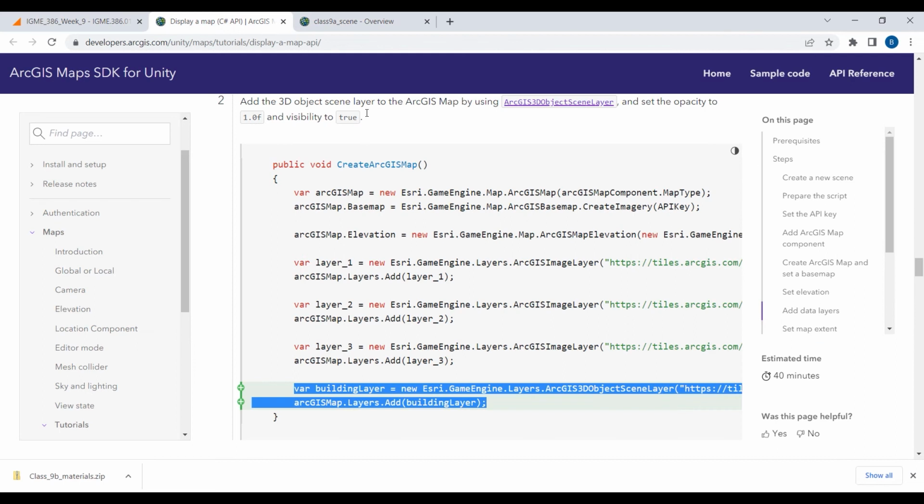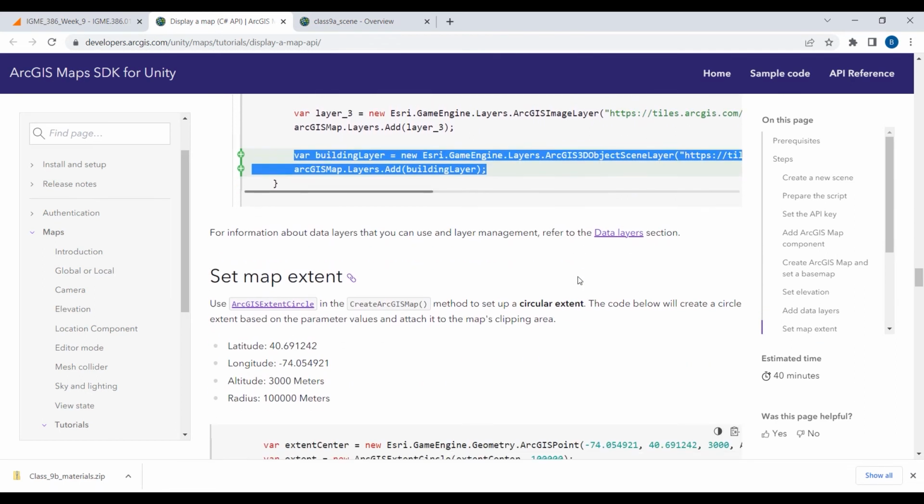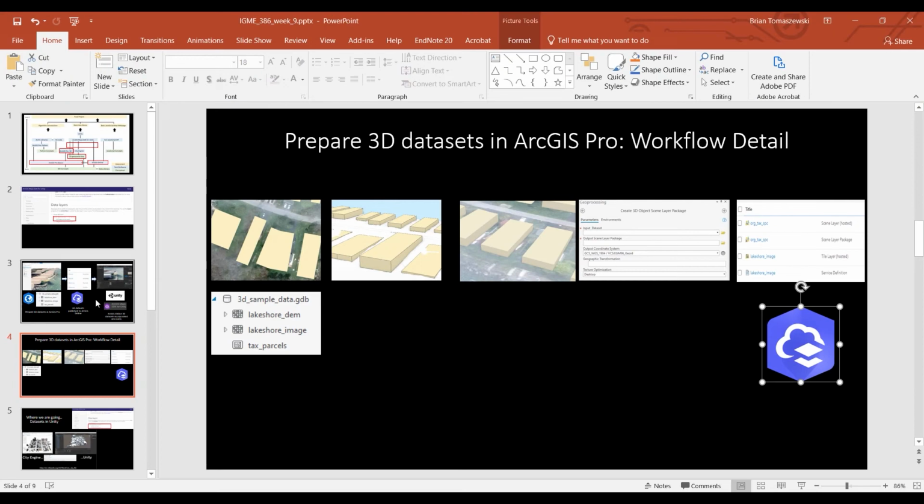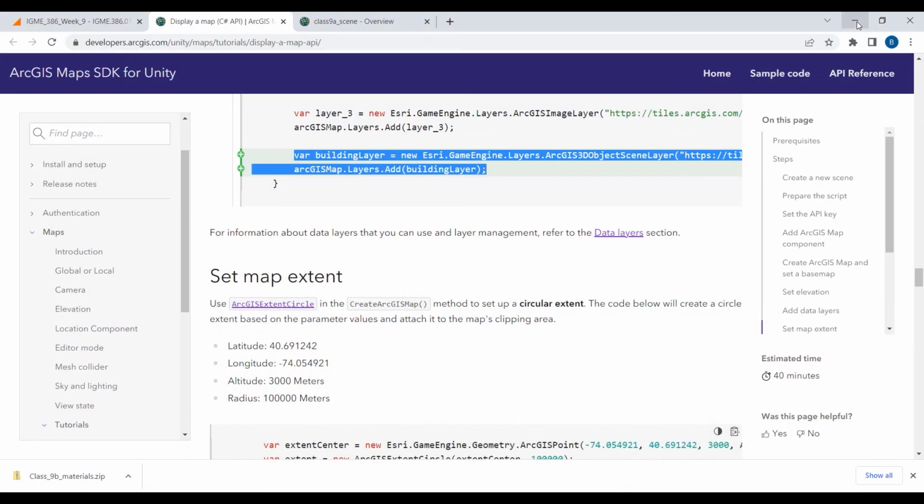So we're pretty much almost done here too. So now we set the map extent. You might remember last time around, or at least last week, we showed the map was kind of circular. And so this code, as it says, will create a circle based on the extent parameters attached to the clipping area.